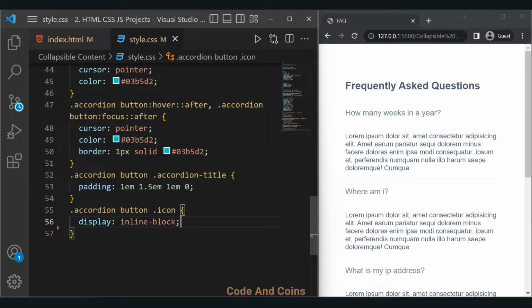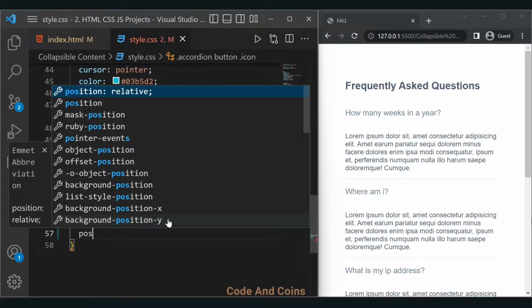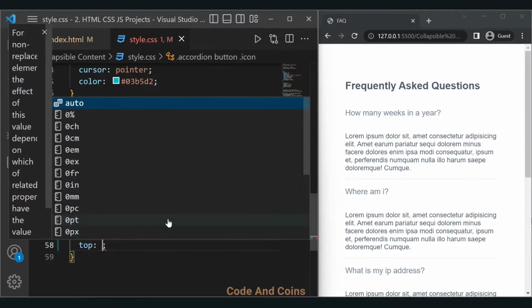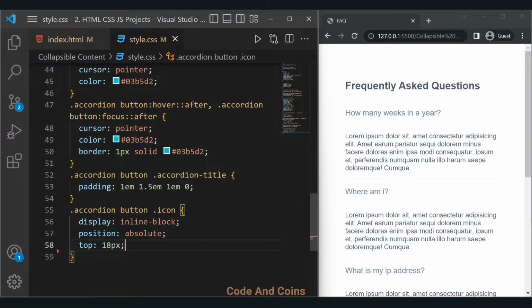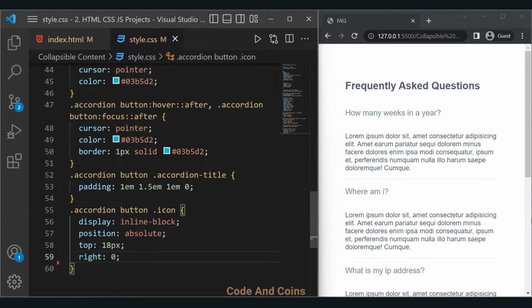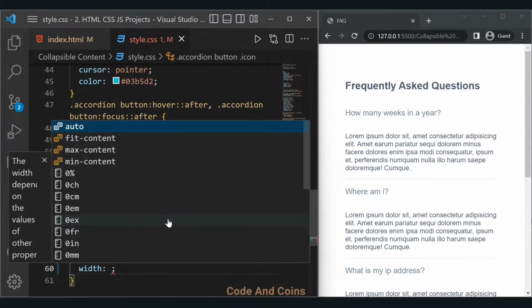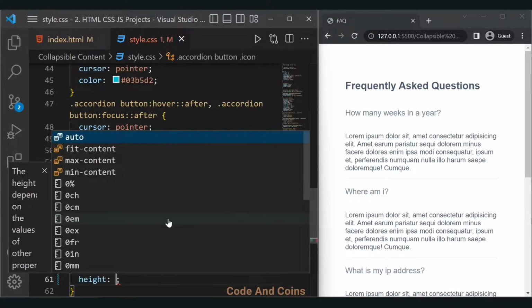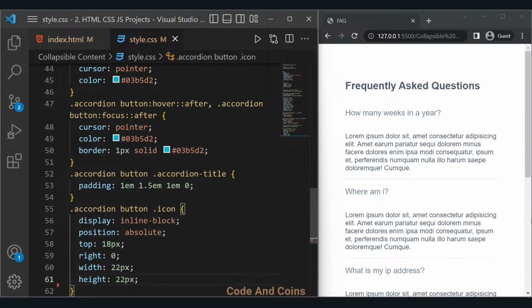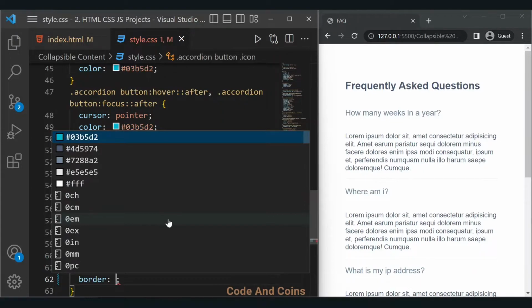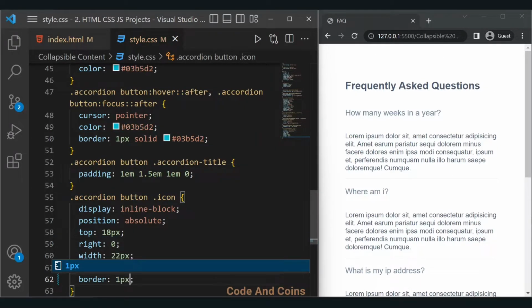Display inline-block, position is absolute, top 18 pixel, right 0, width 22 pixel, height also 22 pixel, border 1 pixel, and solid.